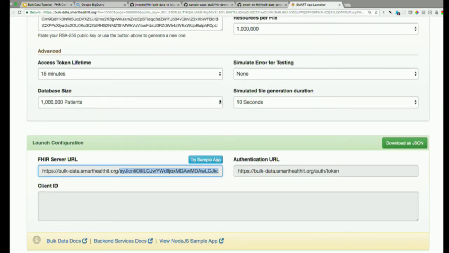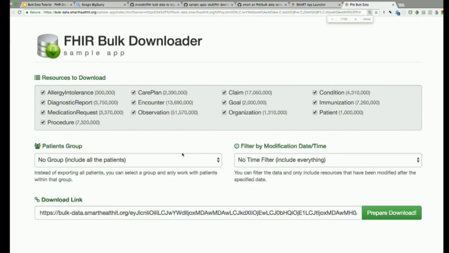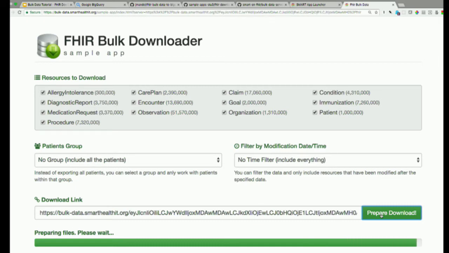We also have a very simple web-based client that doesn't do the authentication piece, but you can hit the Try Sample App button right here. And it's got a client that'll run right inside the web browser where it'll connect to this server at the URL that we just generated. And you can hit the Prepare Download button, which does the kickoff request that Dan described earlier. So it sends off that request to do an export at the whole patient population level.